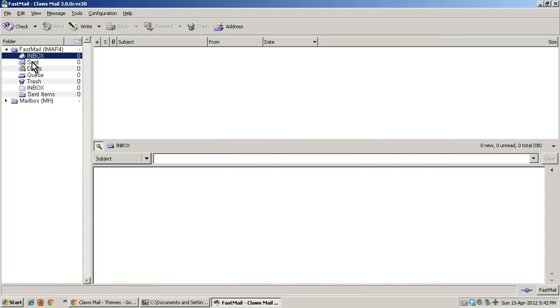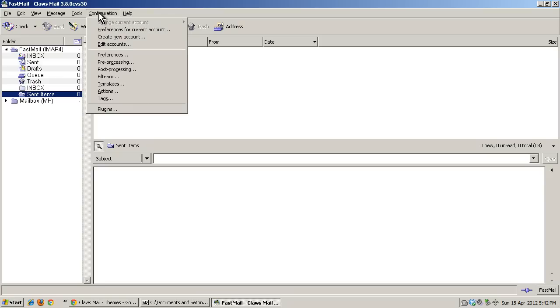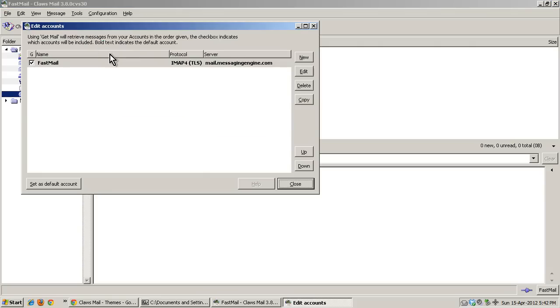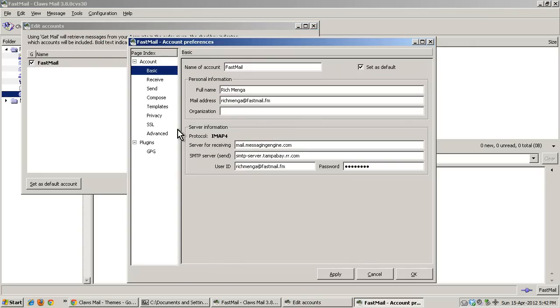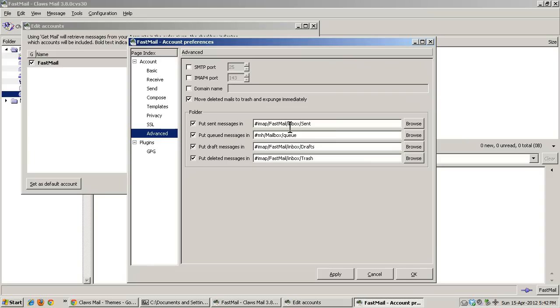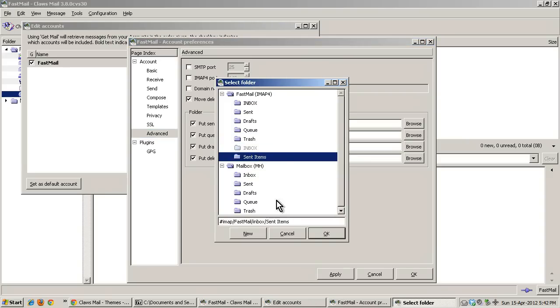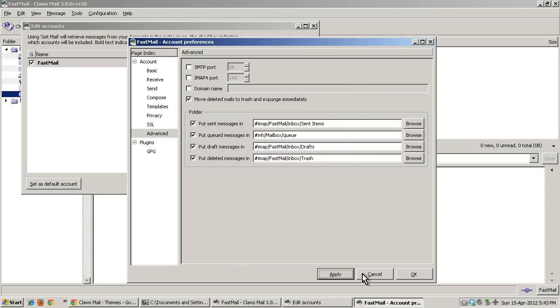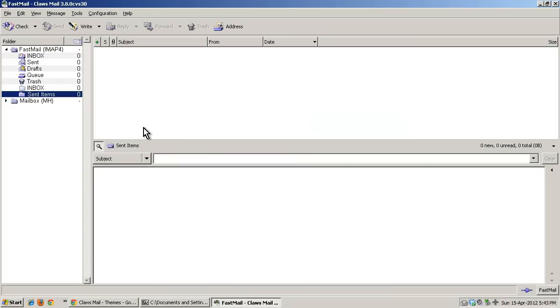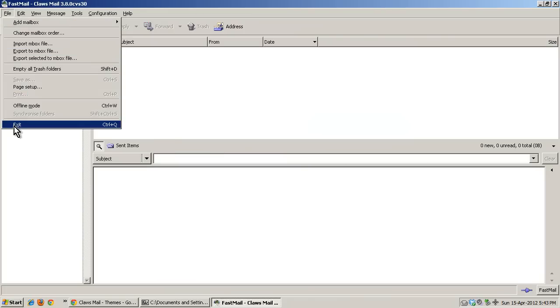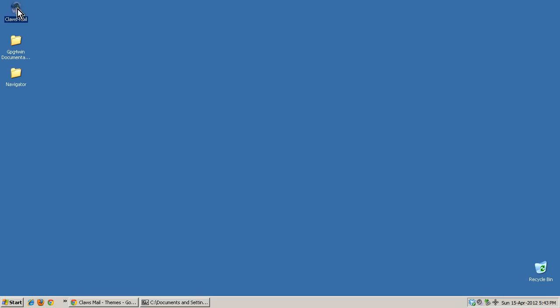and, well, why do I have a sent items folder? Oh, I know why, because Fastmail uses a folder called sent items for sent mail. Well, this is actually good, because that means I can correct a mistake. This is good to show, because it could happen. Configuration, edit accounts, edit, advanced, put sent mail in sent items, okay, apply, okay, close, and do a quick restart of the client.